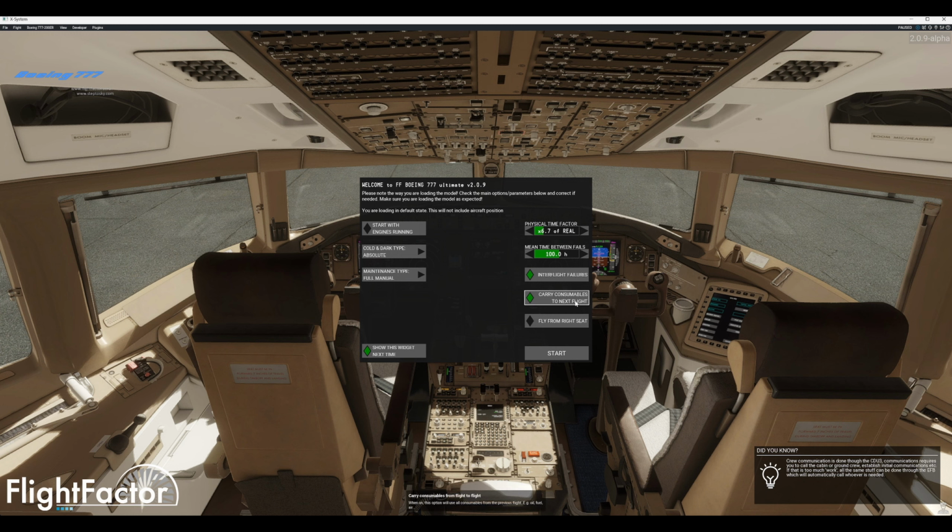Anyways, there's also carry consumables to the next flight. So this is more continuity. However, it also affects your maintenance. So what do we mean by consumables in this way? What we mean by consumables is stuff like how much fuel you have, how much oil is in the engine, hydraulic fluid. And this can be pretty interesting to use.